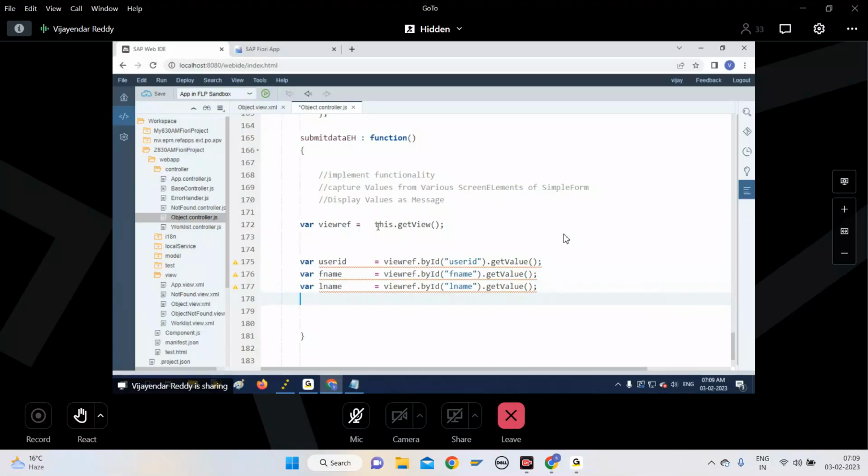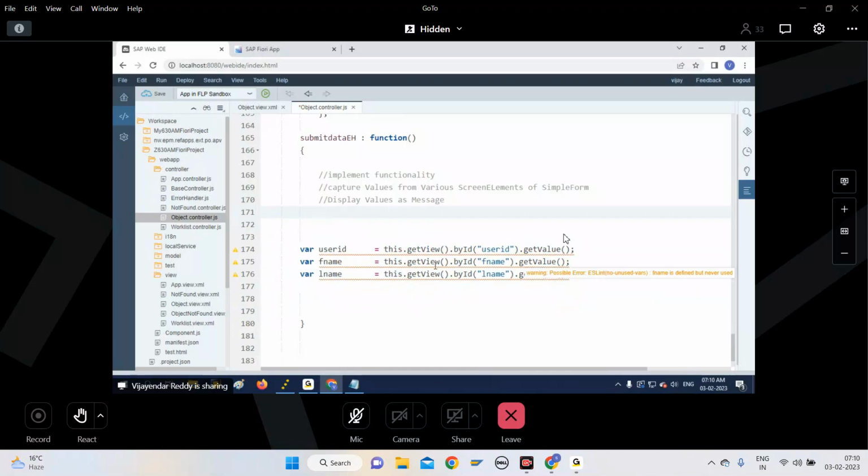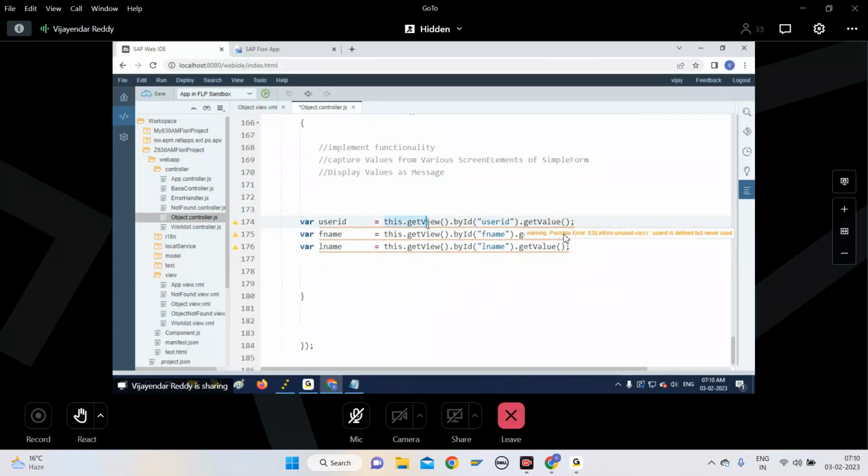So this.getView will get the view reference. After that, on the view reference, you can use the byId method, provide the ID of the screen element and call the getter method or setter method. You can also write it like this. Or else, on each screen element, you can use this.getView().byId. You can use any syntax, it doesn't matter, whichever is comfortable for you. Let me use line by line.